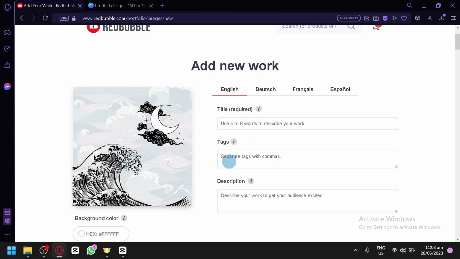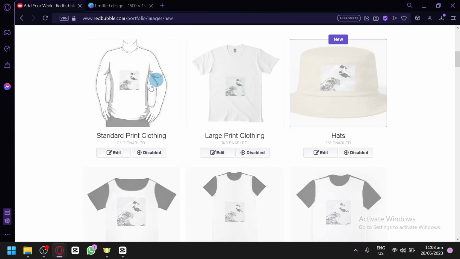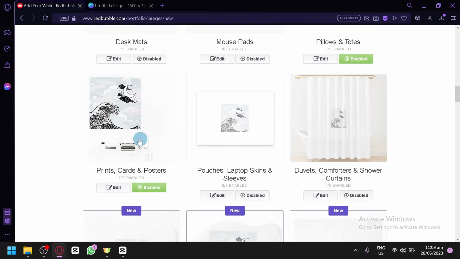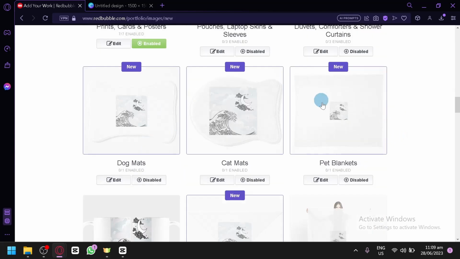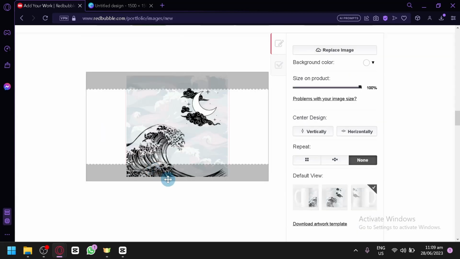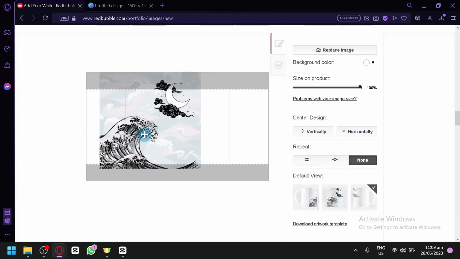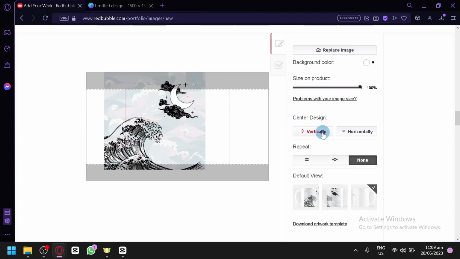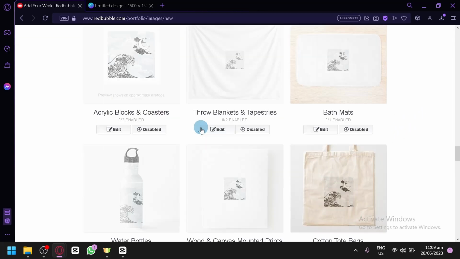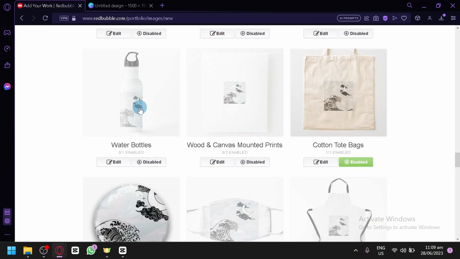You can add your title, tags, description, and you can see your designs on the different types of product available over here. You have phone cases, magnets, pillows, mouse pads, and all of the different options that you are seeing right now. You could choose whatever type of product that you would like to have, as you can see. And you could edit over here. You could change the sections vertically, horizontally, all of those stuff. Completely up to you.